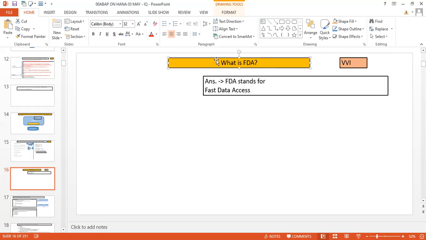I have not directly come across such a question, but from various discussions with my friends, colleagues and students, and in projects, I have come across this many times in real time. What is this FDA? FDA stands for fast data access.